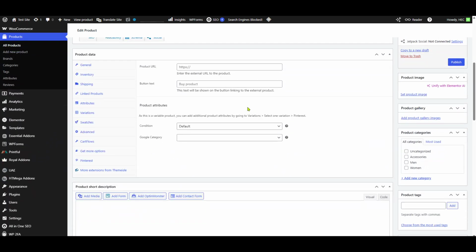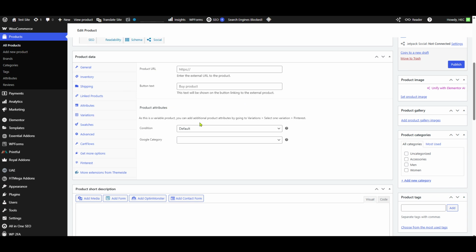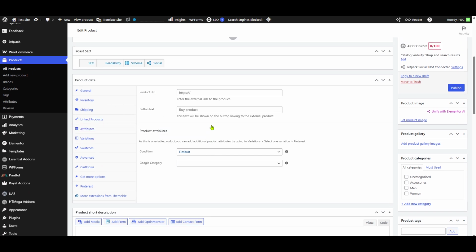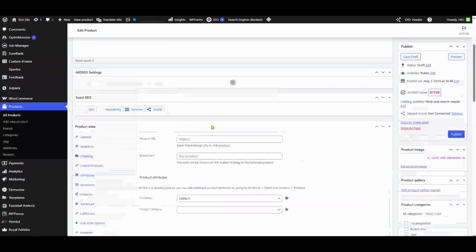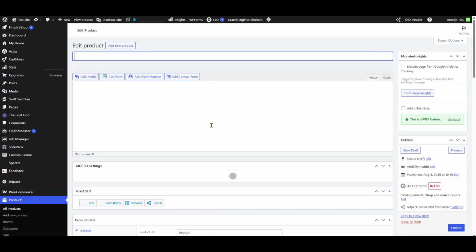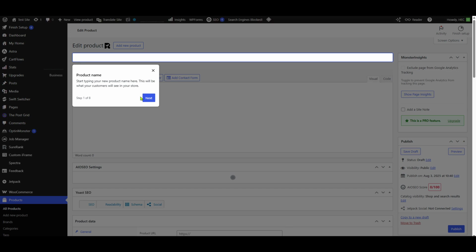Finally, don't forget to add product images. High-quality images are crucial as they give customers a clear idea of what they're purchasing. You can upload multiple images to showcase different angles or variants of the product. Once you've filled in all the required fields and are happy with your product listing, hit the Publish button.